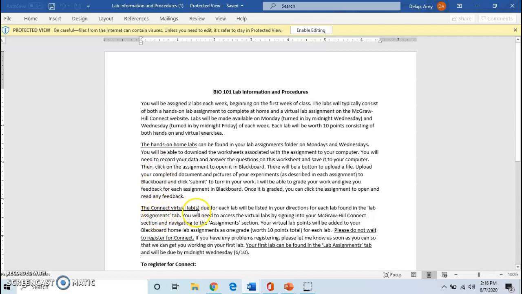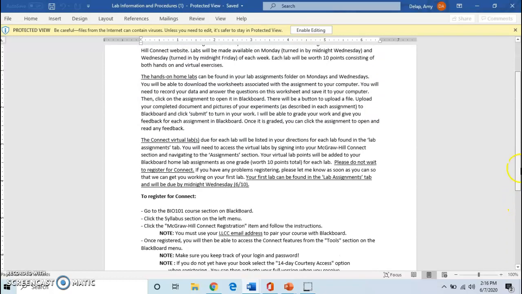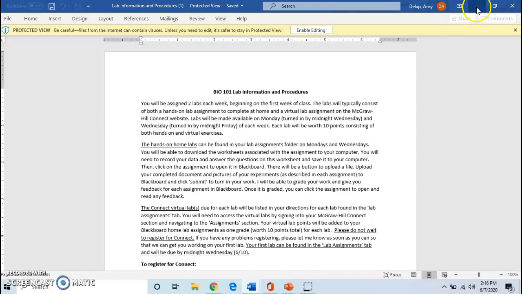And then also some virtual labs, which are going to be due each week. And those are going to usually be on McGraw-Hill Connect, which comes with your ebook. And I have directions on how to register for that as well. And I'll show you where you can find that in Blackboard.